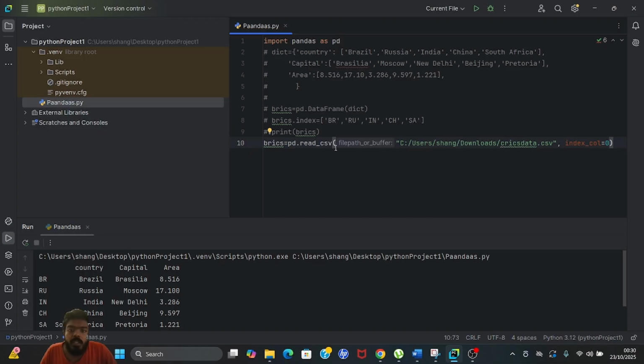So the code for that is we just put the name. I prefer bricks, and pd.read_csv. This function will read the file, and as arguments we need to pass the location of our data file. So I have done that one.